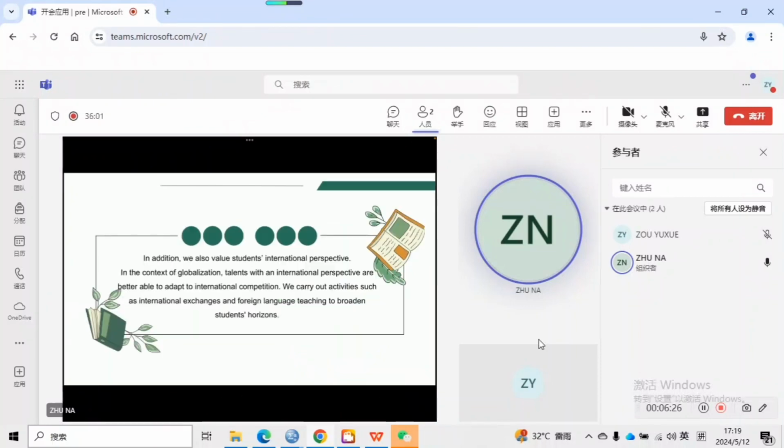In addition, we also value students' international perspective in the context of globalization. We carry out activities such as international exchange and foreign language learning to broaden the students' horizons. Let's give you an example: policies funding exchange students. Maybe Chinese students go to another country to study.